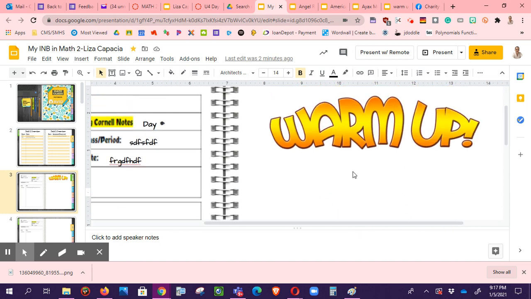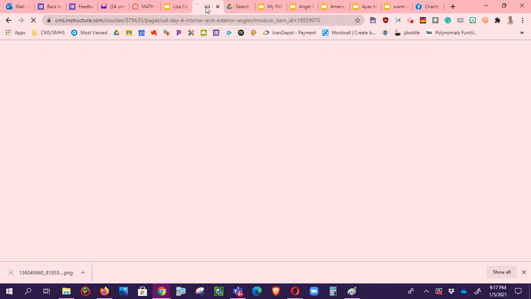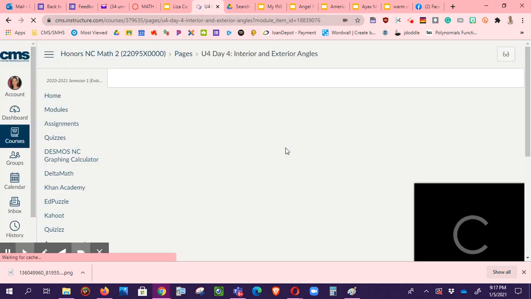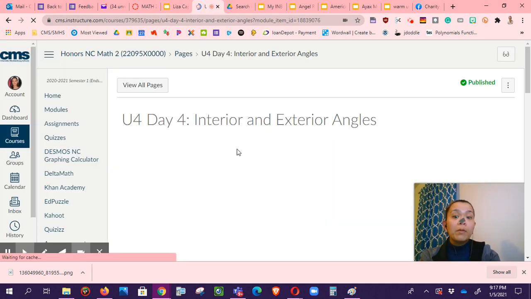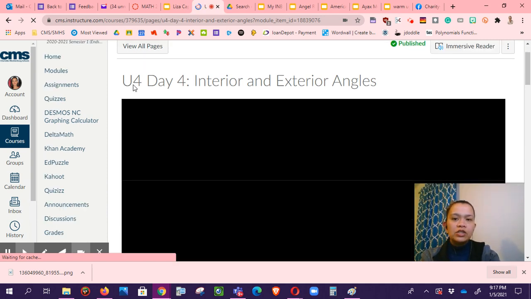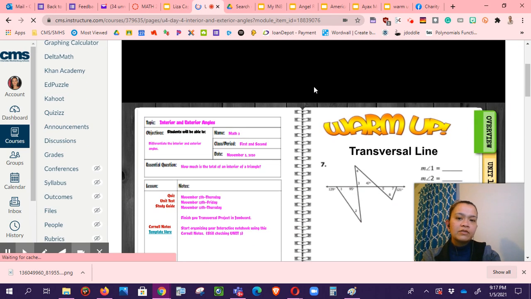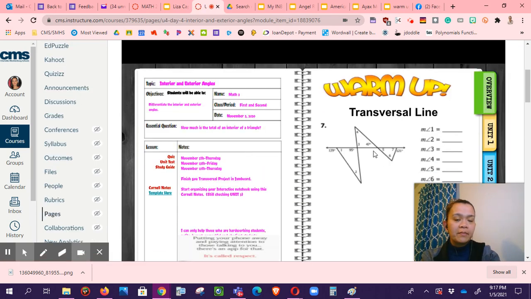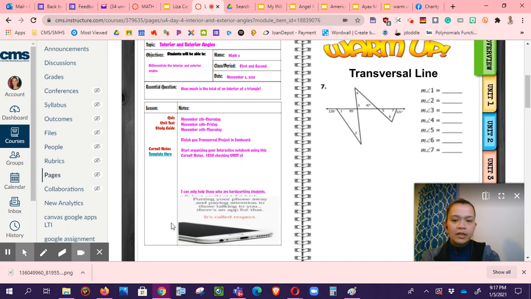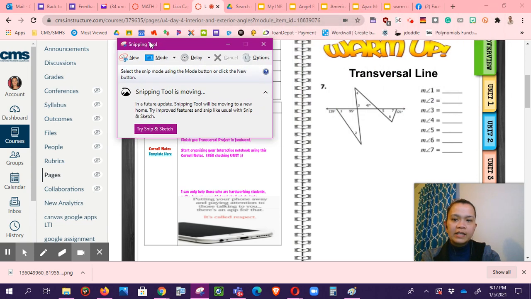On the right side, it says warm up. For instance, I will show you how to grab this. This is the generic way of grabbing a warm-up from the lecture that your teacher is doing. This is for day 4, interior and exterior. I've been using this for a long time. What I do here is grab the snipping tool. If you don't know that, this is the snipping tool. It should always be available as one of the options in your computer.